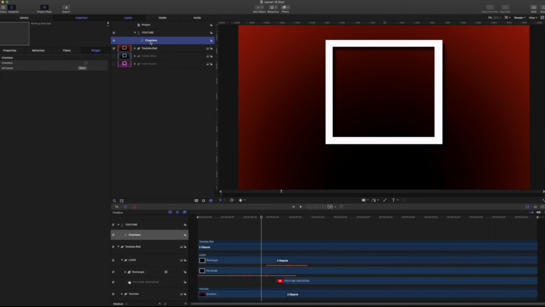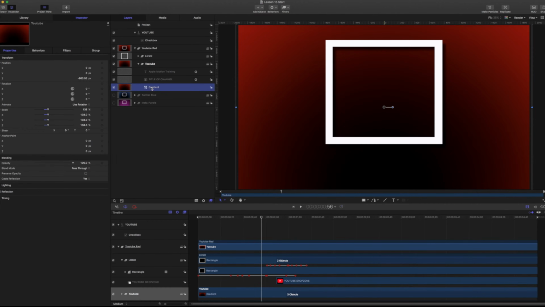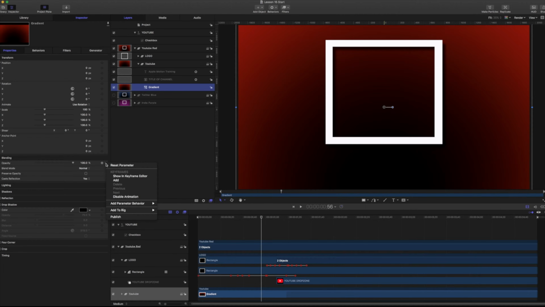And under this checkbox, I want to be able to connect the background opacity of this layer to this checkbox. So if I go under YouTube, and I want to go to my gradient, I can go to my opacity here. And just like we were publishing parameters before, you'll notice we have publish, and that'll add it to the published parameters, or I can add it to this rig. And you can see I have my two choices.